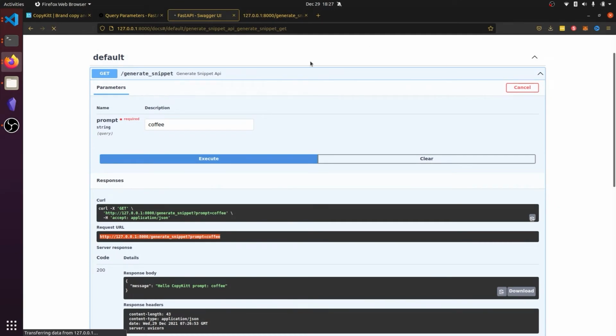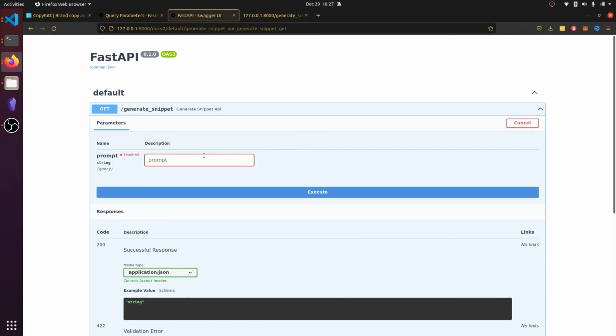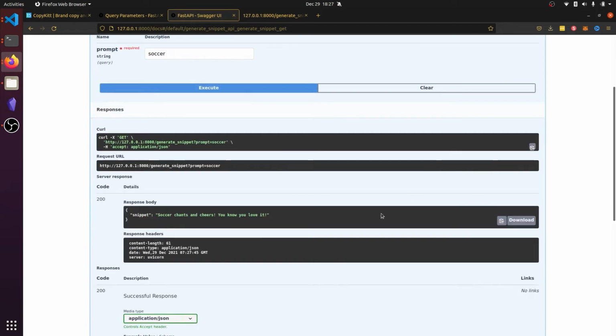So refresh the dashboard again, and we have this prompt. We try it out, and let's type in something else. Type in soccer. Okay, execute. Soccer chants and cheers, you know you love it. Okay, so this is our response from the AI. So this is working quite well.